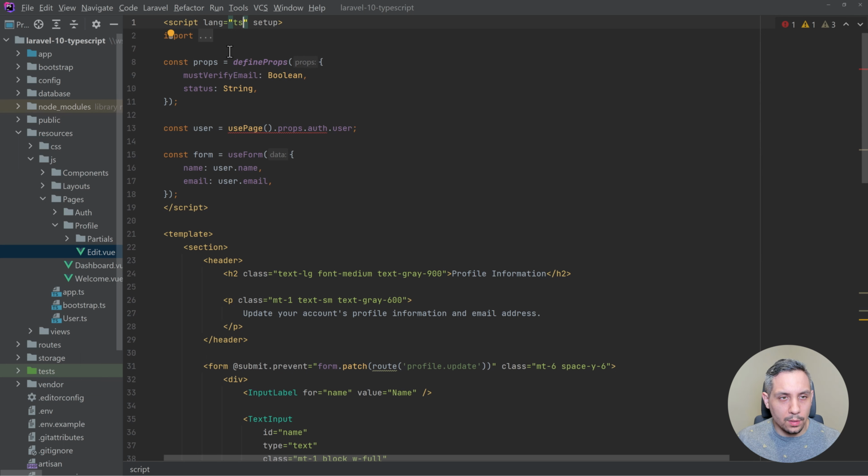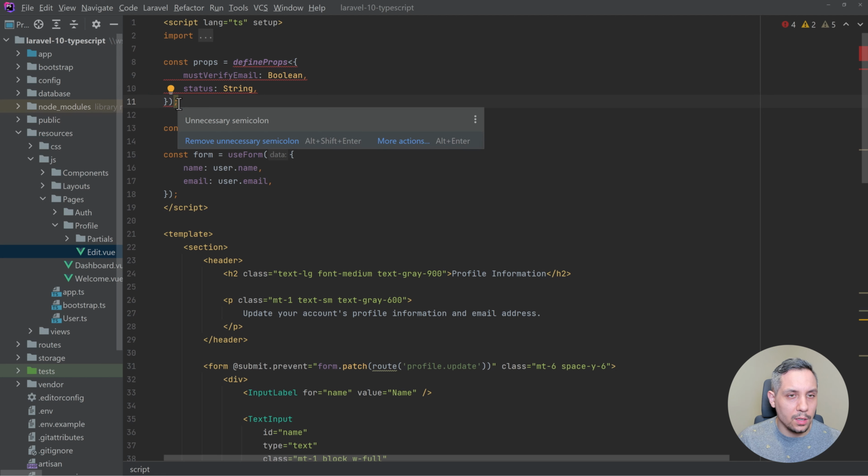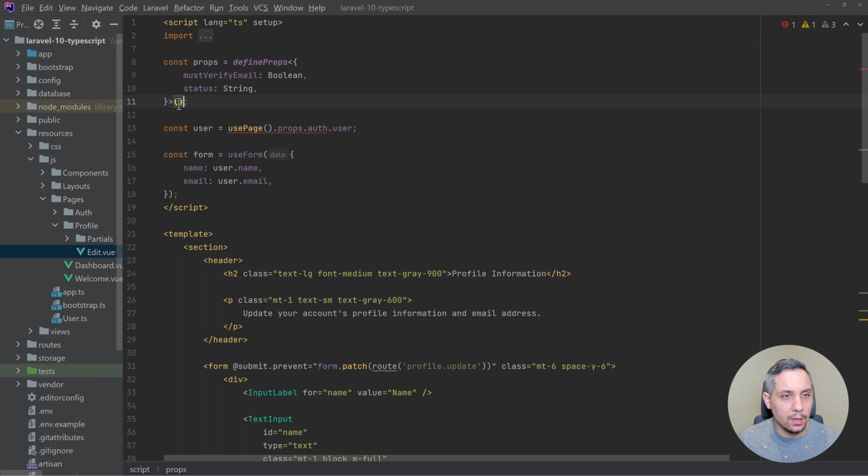In order to define props for TypeScript, we have to change these parentheses into carets. And then this is a lowercase boolean, and this is a lowercase string. And then we're going to say user TS. This is going to be a new prop that we're expecting. And user TS should be of the type of user.